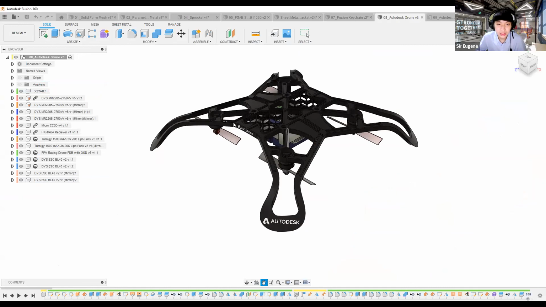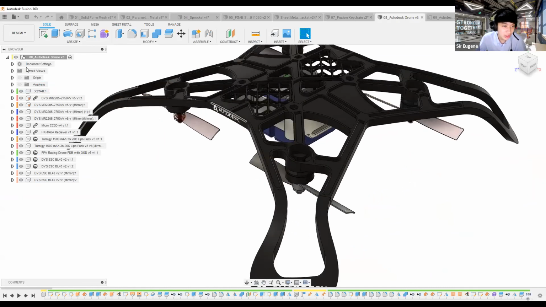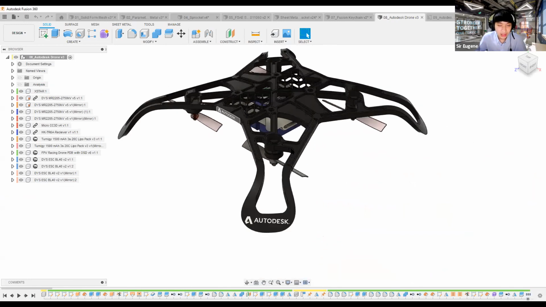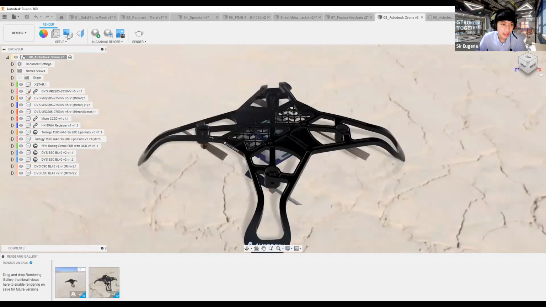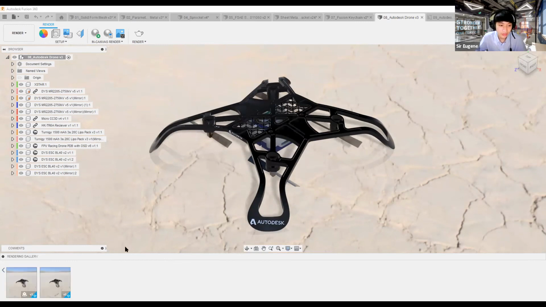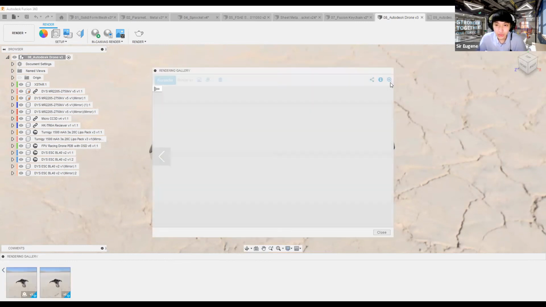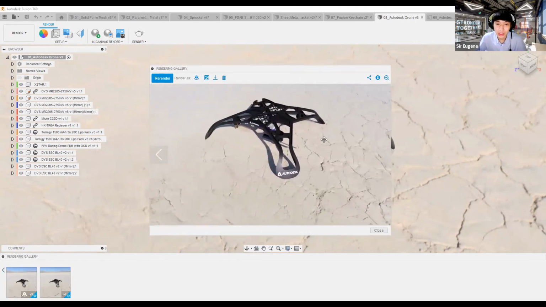So for instance, I want to create a rendering of this Autodesk drone. From design, I will just go to the render workspace. And then here in the render workspace, we can set our scene settings, decals, texture map controls. We can also do in-canvas render. And then we can solve it or we can render it on the cloud. So what I want to show you is my rendering from the cloud. What I can tell you is that, as you can see here, the Fusion 360 rendering capabilities is quite good.